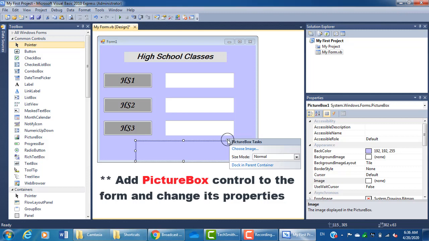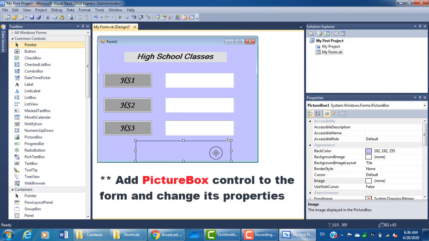Change the properties of the picture box. The most important thing is to change the size mode to stretch image, so you will be able to see the whole image when you add it to your picture box.